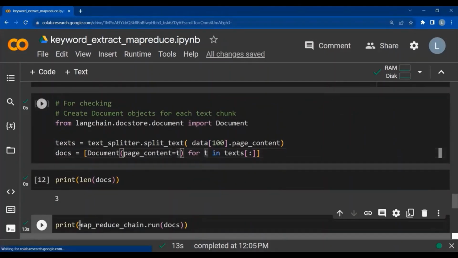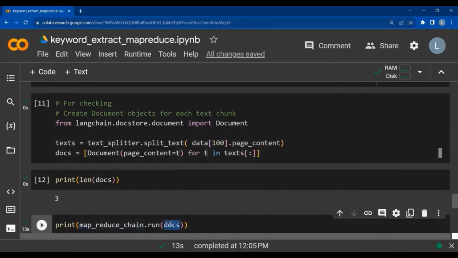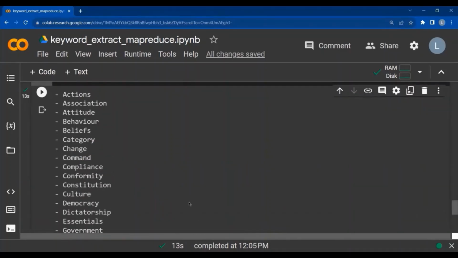I run the instance of the MapReduceDocumentsChain with the documents. I have asked it to list the technical words in alphabetical order, and so I finally get this as my output.